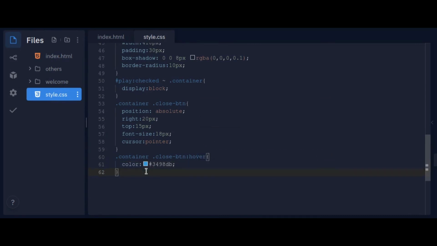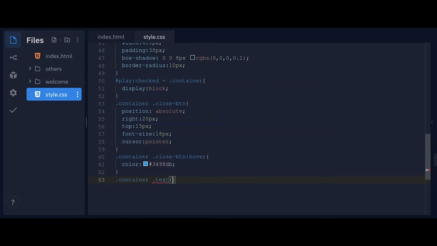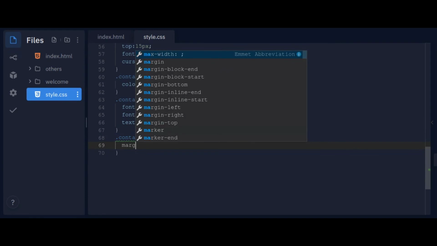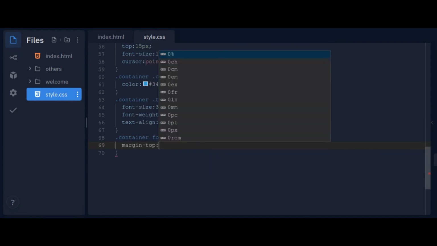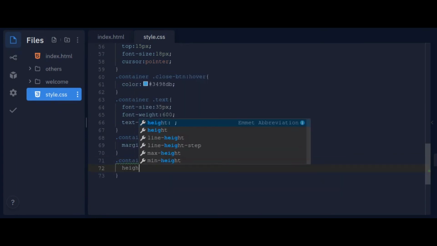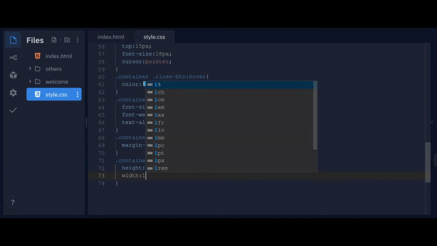Alright, let's customize the title of the container form, which in this case is Account Login. We give it a heavy font weight, big font size, and also align the title text to the center of the form. We give the form element in our container a top margin style of -20 pixels. Then we style the input fields of our form. Earlier we gave this the class of data, so we use that class to style here. We also style the label of the input field and the input field itself.